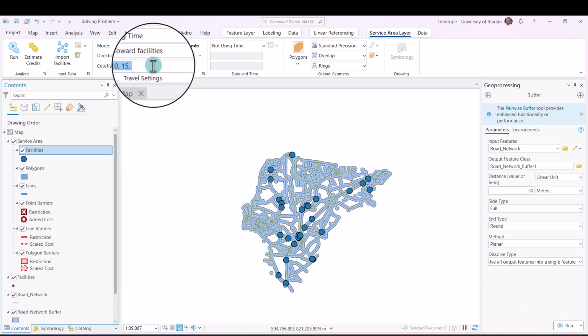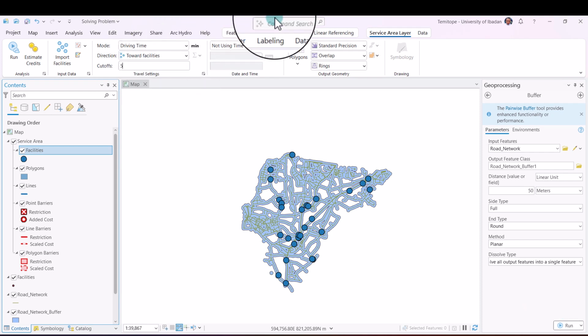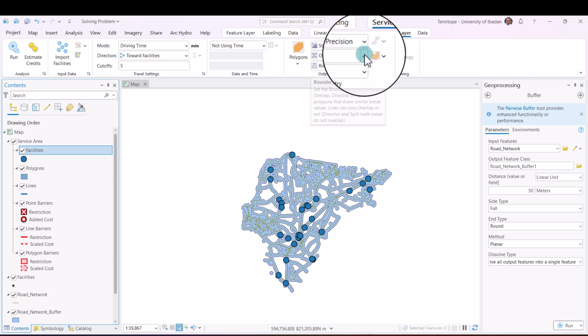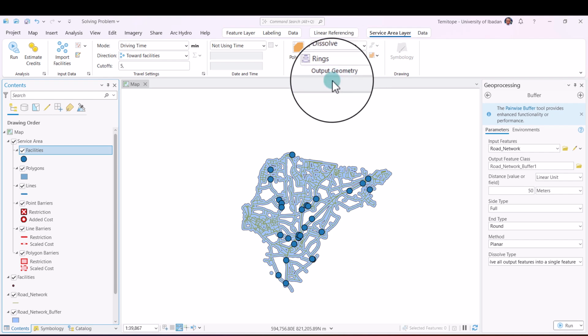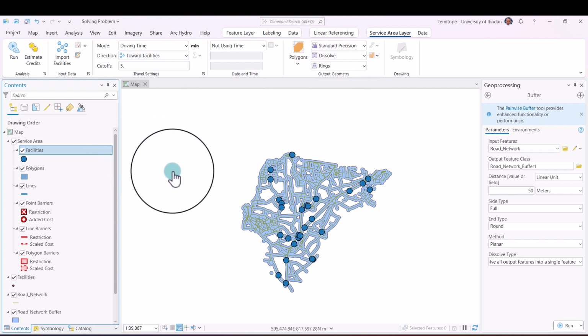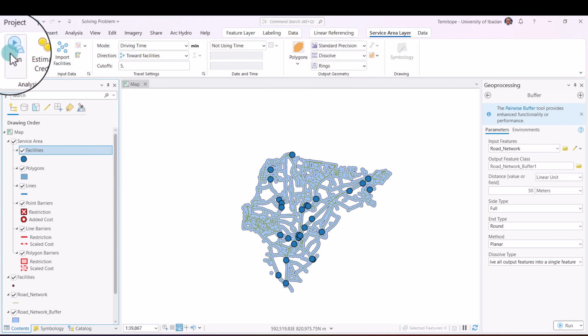So right here we want to use a 5-minute drive time, and we'll come to these settings, output geometry. We want it to dissolve the polygons where there is overlap. Now we are good to go. We'll click on run.